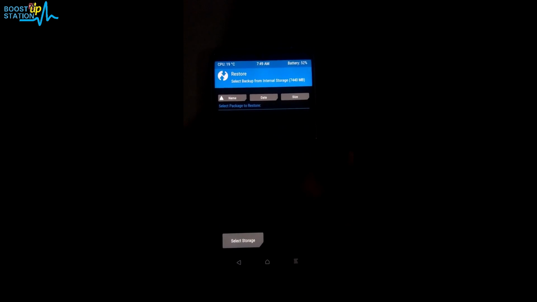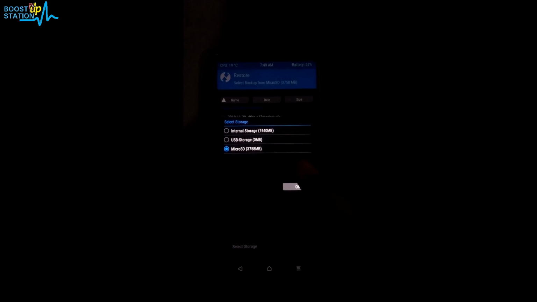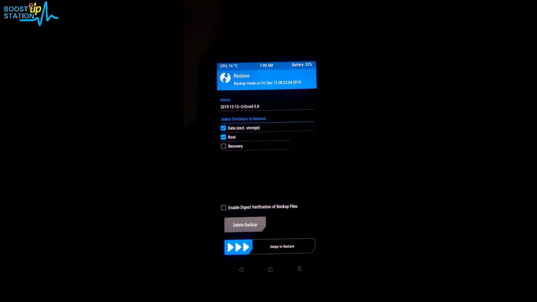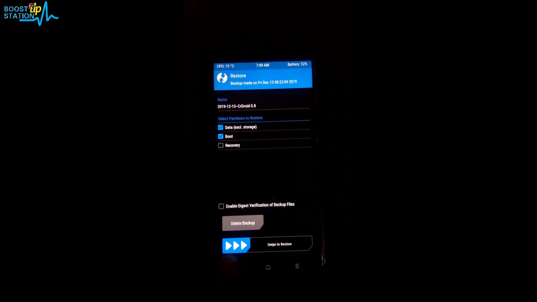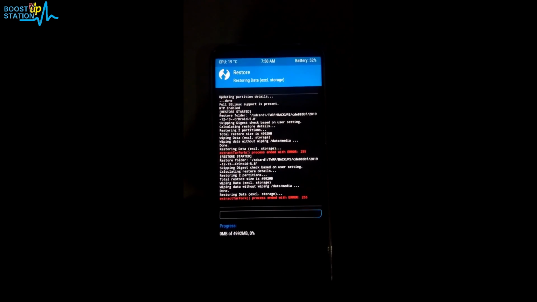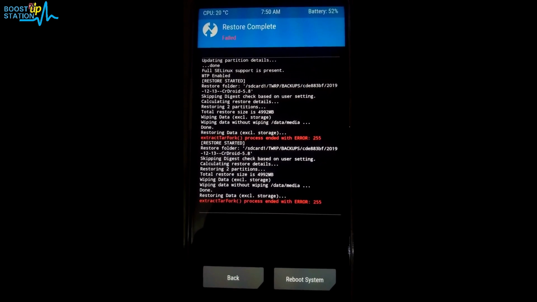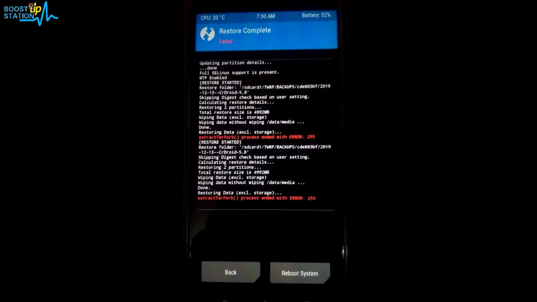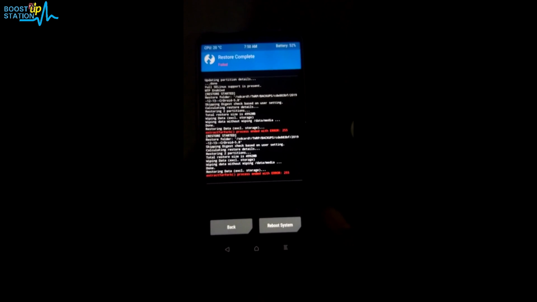Click on restore. Select the location where you have the backup, and now just restore the data and boot partitions both. And when I swipe it, here you can see the error again, right? extractTarFork process ended with error 255. So we will be removing it right now.